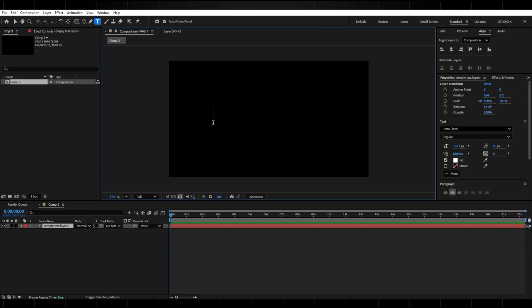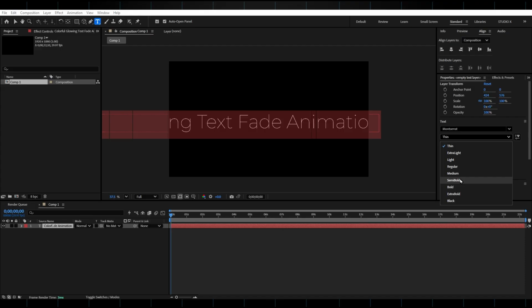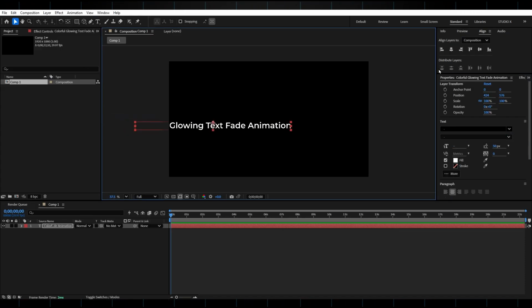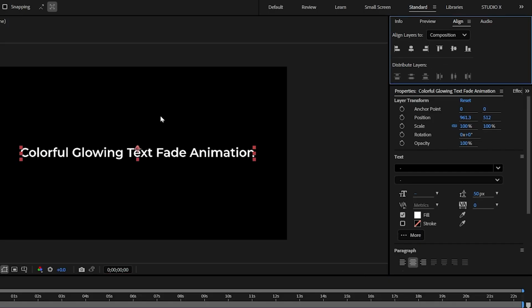And now type your text. Let's change its font to Montserrat and I'll make it semi-bold and let's make it a little smaller. Now after adding your text, align it through this align tool. So I'll click on this and this, so it is now in the center of the screen.